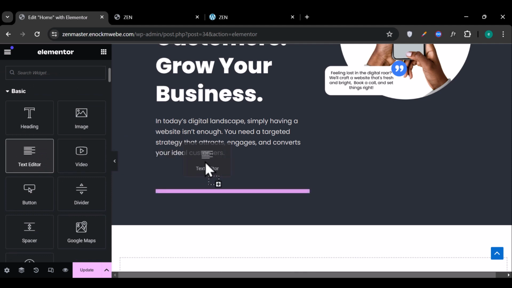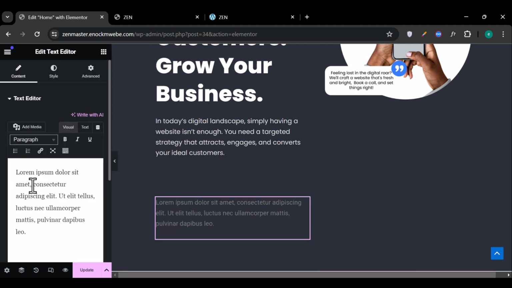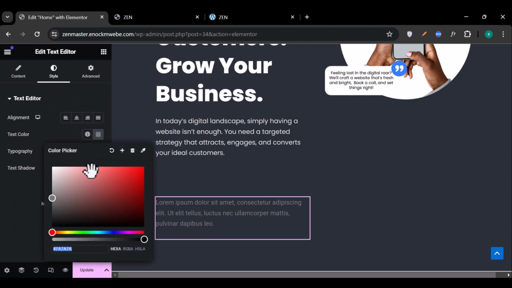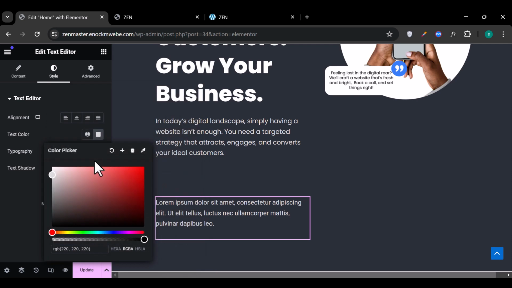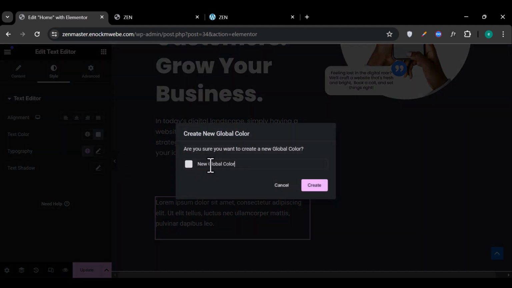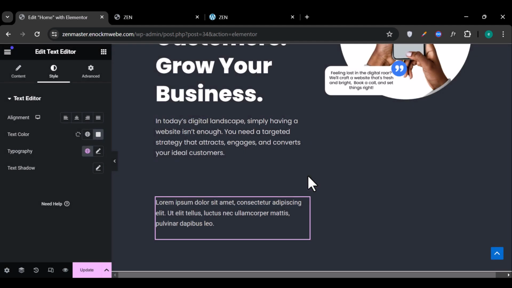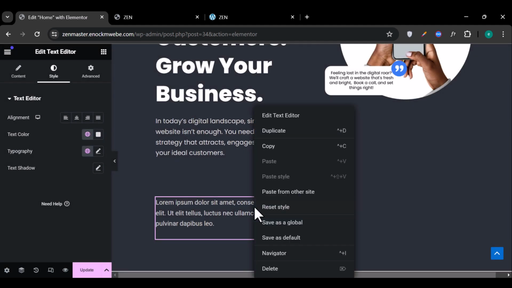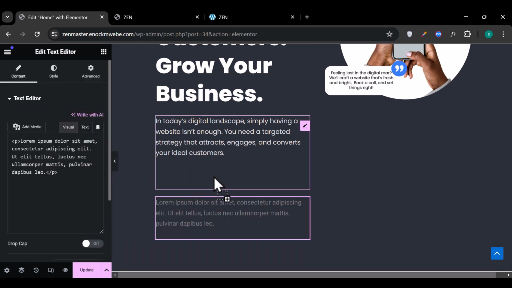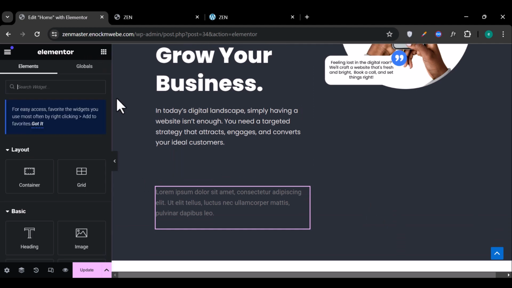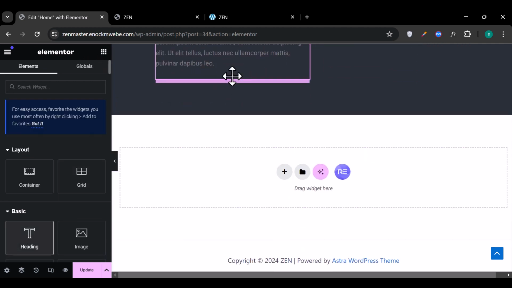Okay, so let's say I add another text editor. Then I go under style, under this color picker, and I paste in my color code like this. What I can do is make this color code global. So I can click on this plus icon and maybe name this text color white. Okay, then I save that up.